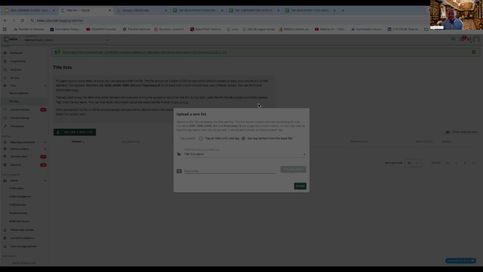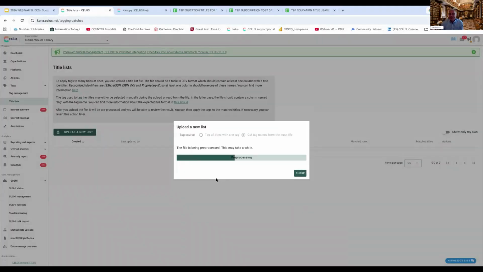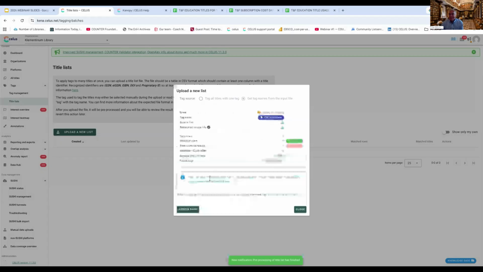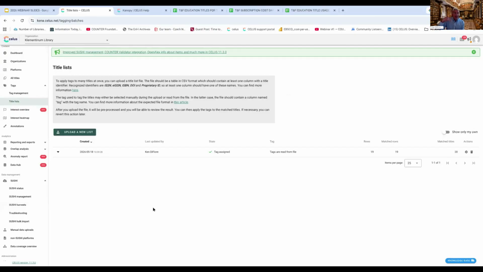I think it is. Here it is. I'm going to import that, upload the data. And now I've got those titles. There were about 19 of them. I've loaded that title list into CELUS. I'm going to assign that education tag to those titles with that ISSN. So now I've got this title list assigned. Each one has that tag, the TNF education basics there.